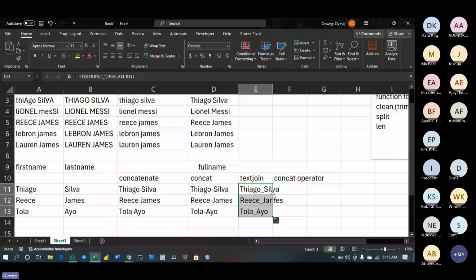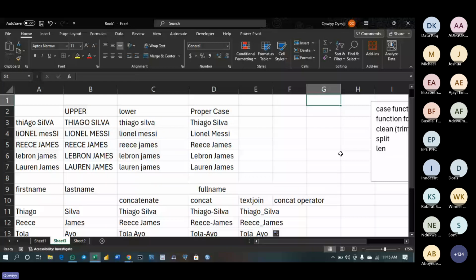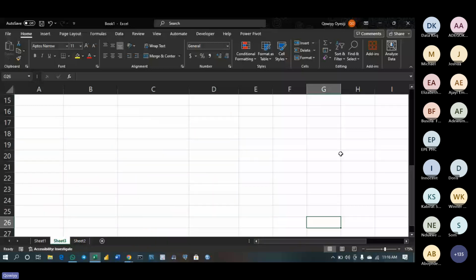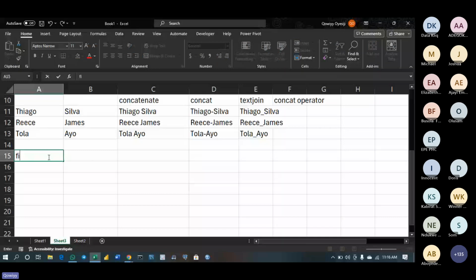Now the next thing is let us learn how to split text. That means, for example, some people have written their first name, second name, and third name, and we want to split it. So first name, second name, third name. Now let me show you. They wrote their full name.